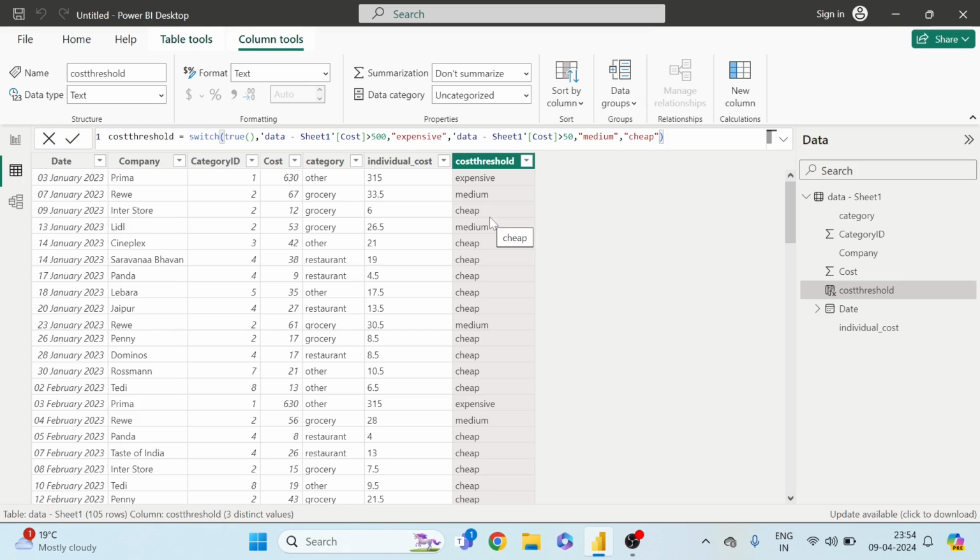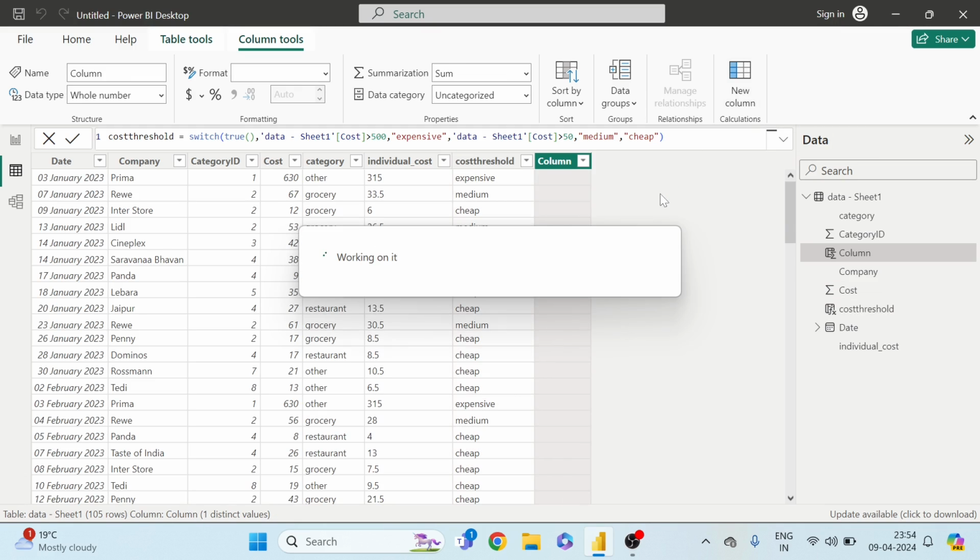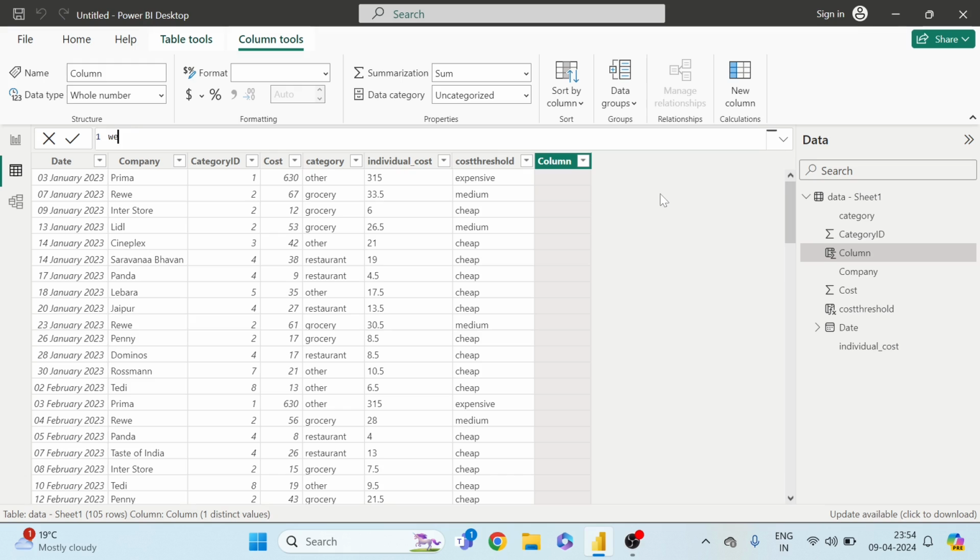This is how we can add a new column, right? This is just one example. Let us say we want to add another column. We want to see what weekday it is, right? We have the date. We want to see what weekday it is. So I can say new column again, and give it a name, weekday calculation or something, right?